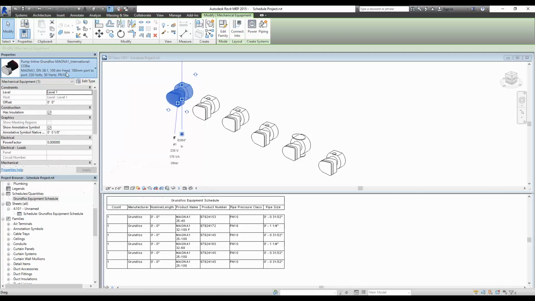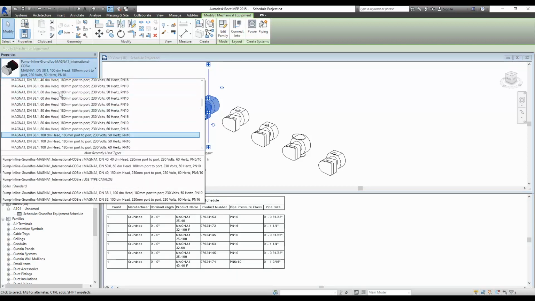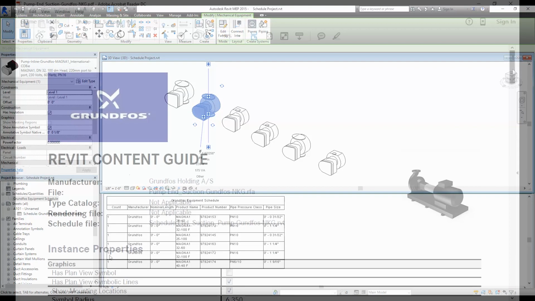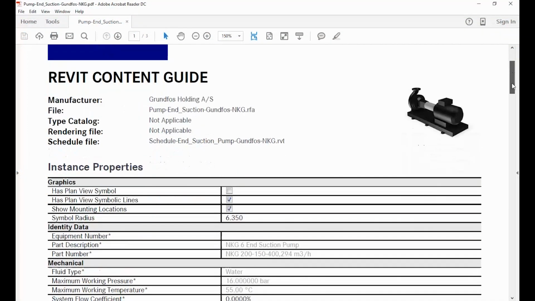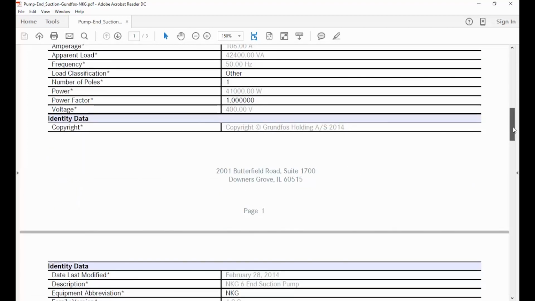The schedules can simply be copied and pasted into any project. They will automatically populate with part attributes and quantify Grundfos pumps within the project. Grundfos content guides are PDF documents that explain model functionality, such as placement and configuration variables.